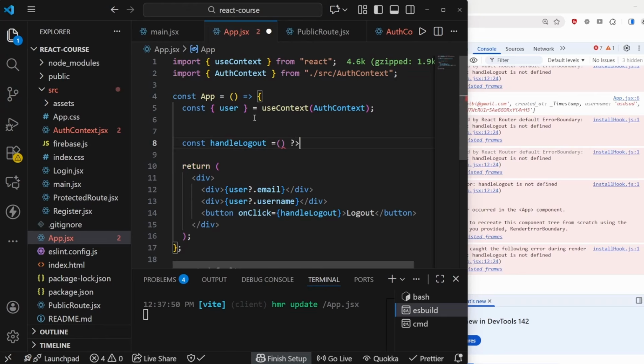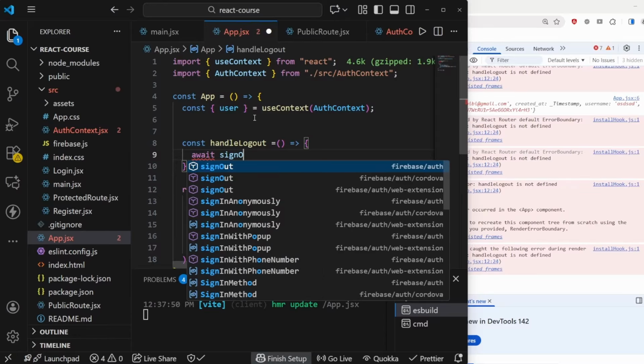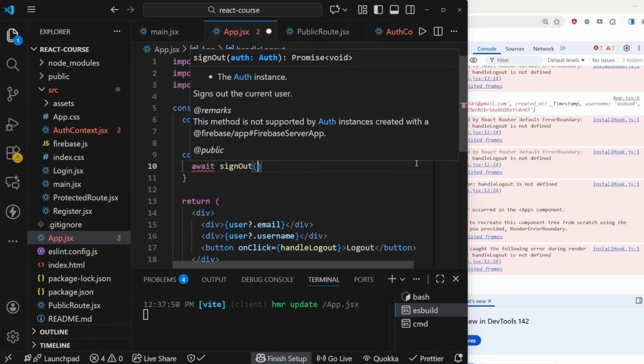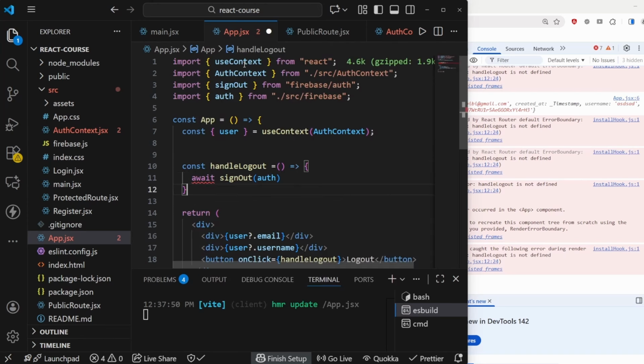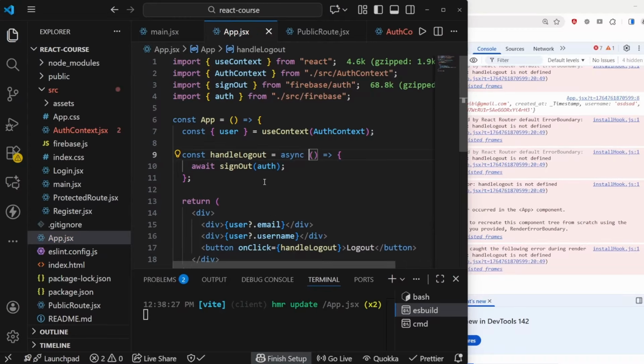It's going to be a normal arrow function right here. You can of course also use a normal function. And now I'm going to say await signOut. We have to import that one from Firebase auth, like so. As you can see, this only needs the auth instance, so we just have to pass auth right here. And now this here needs to be async, of course, because we have to wait for the sign out.